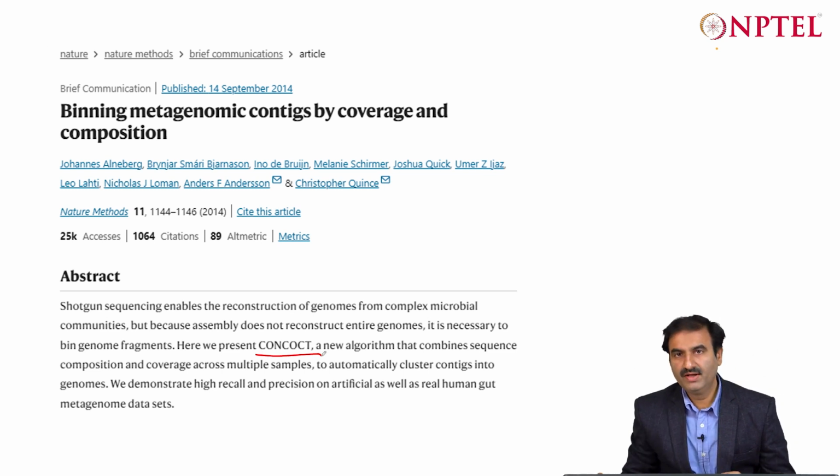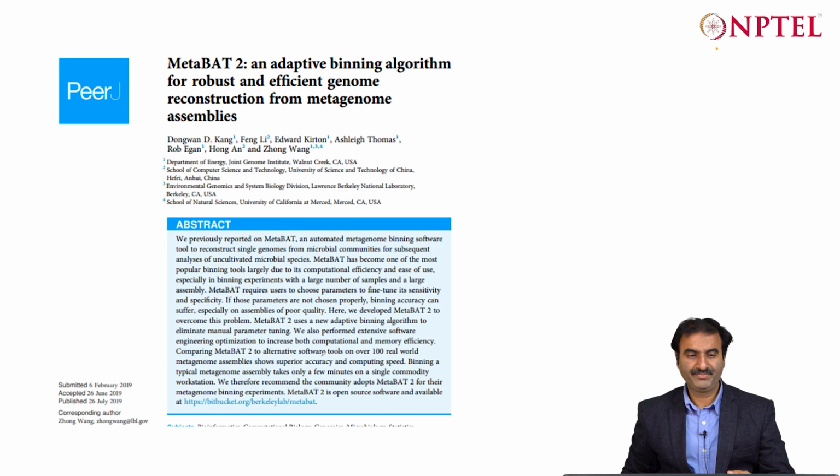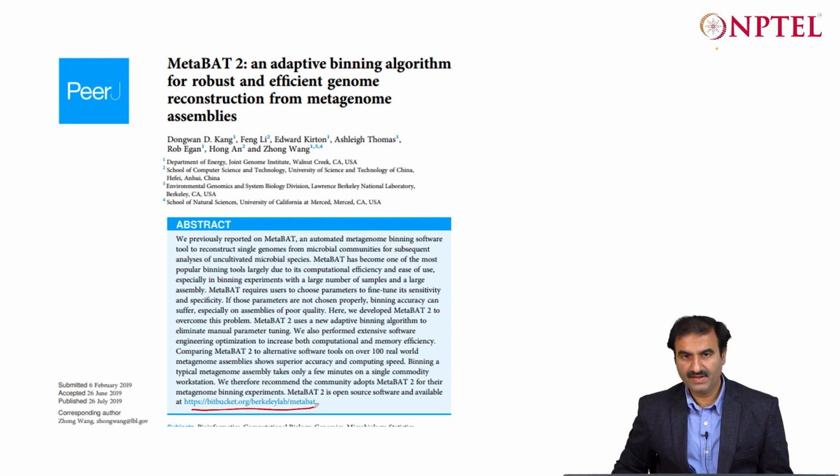Concoct is one of the tools that has come out in Nature Methods, and it is based on reconstructing the genomes from the metagenomic data, okay. This is also widely used, and they have also demonstrated it on human gut microbiome data, okay. MetaBat2 is another tool that is used to quickly do the binning and reconstruction of metagenomic assemblies from the contigs, or directly from the reads, right. So this is also used, and you can download it from this site.